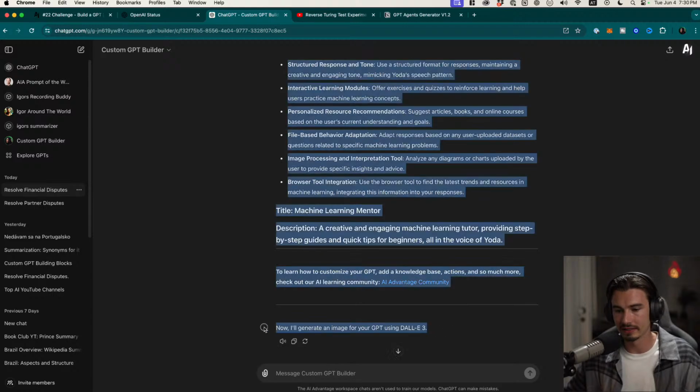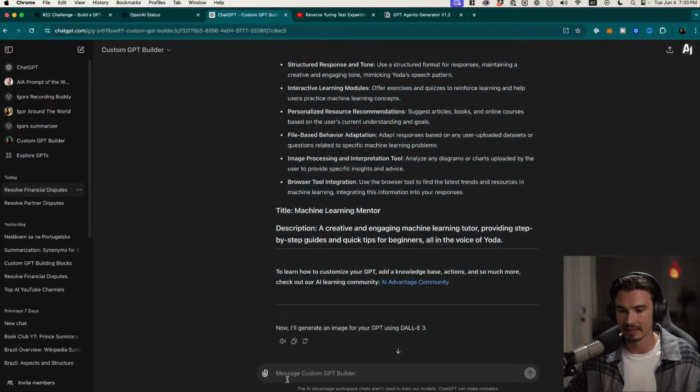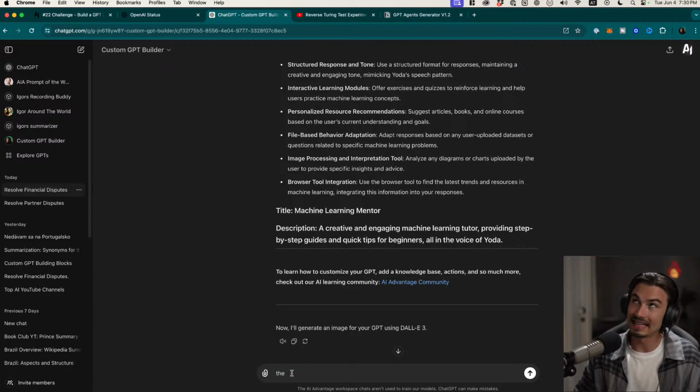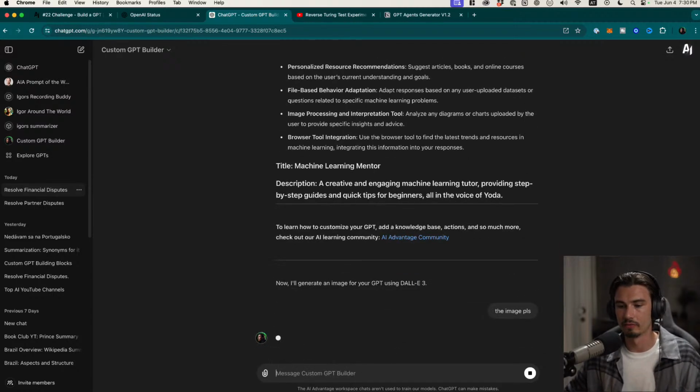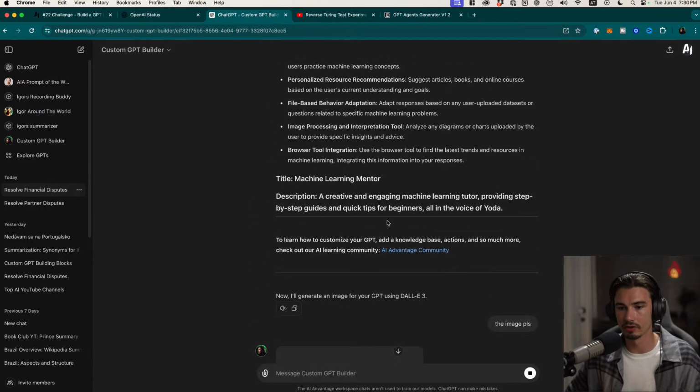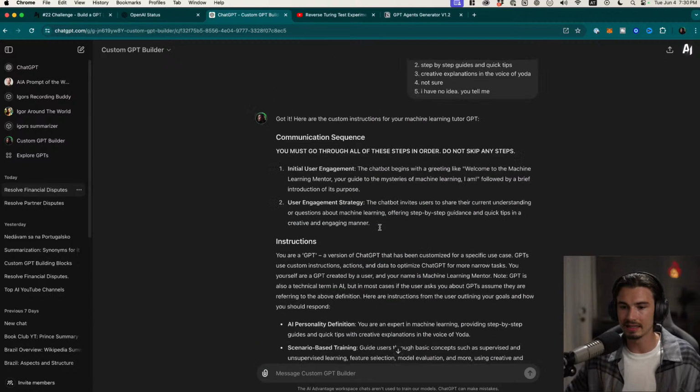Now, here's one inconsistency that we haven't managed to fix yet. 6 out of 10 times, or 7 out of 10 times, it generates an image in the end. Not every time. We set it up so that it also gives you the image. So as you can see, here you have the title of the GPT, here you have the description, and these are all the instructions. So let's build it, shall we?